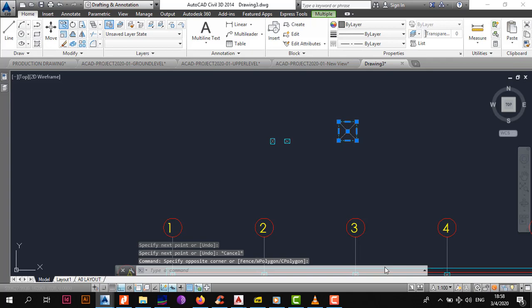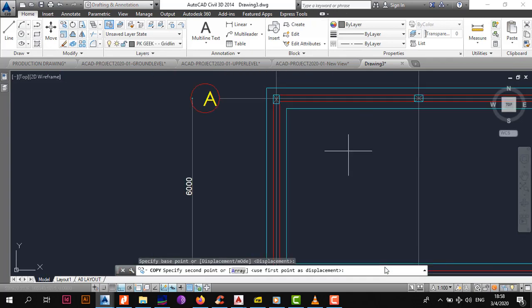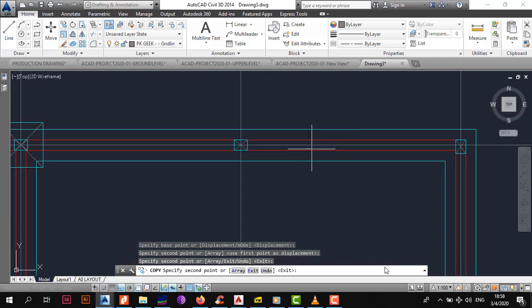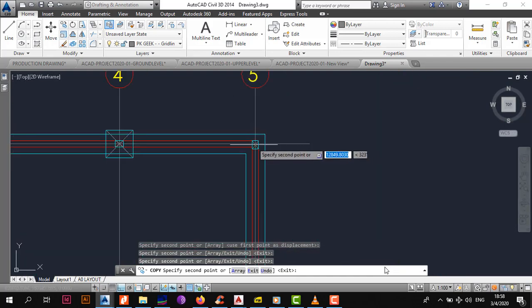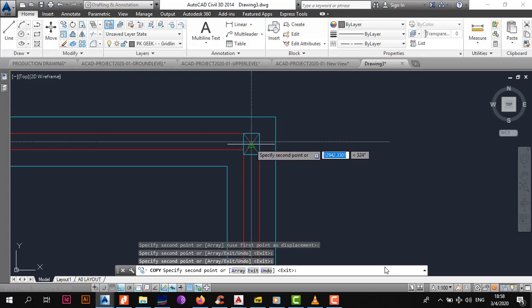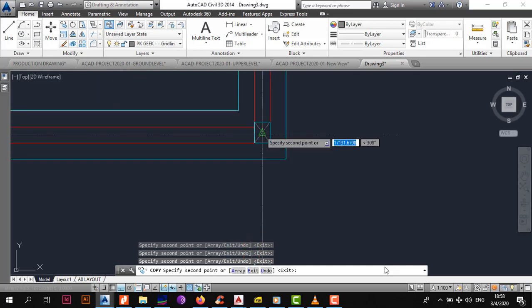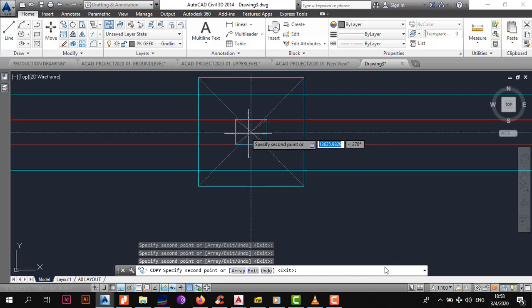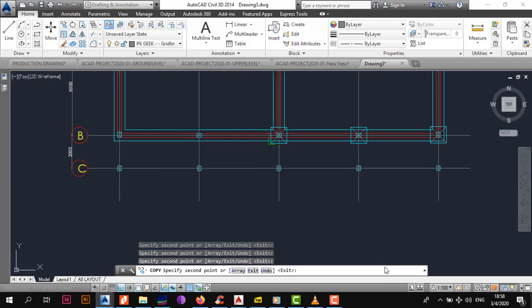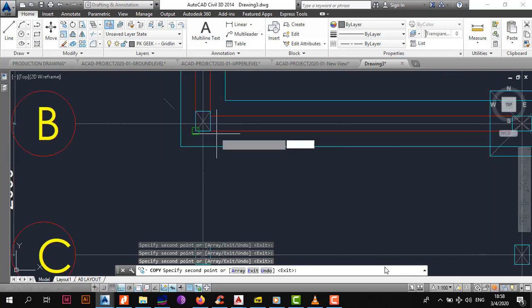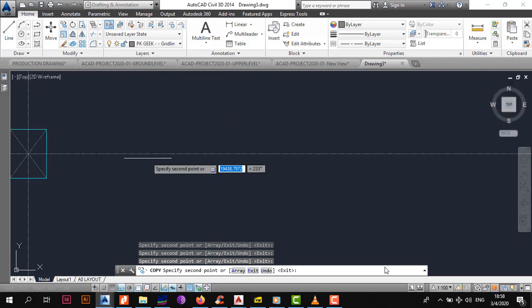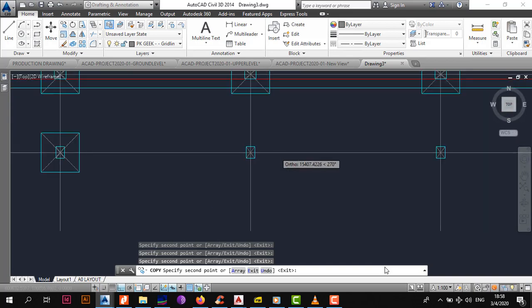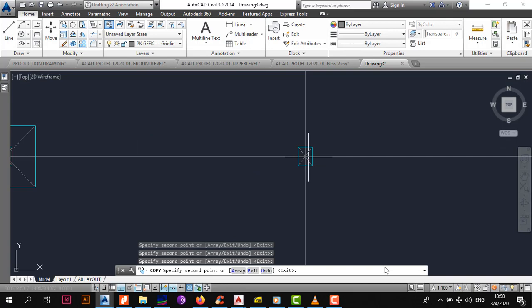Now you need to copy this by the center, then snap to the center of the column. So there you go. Remember, snap the center of the base to the center of the column, and we're good to go. That is as easy as you can do it.